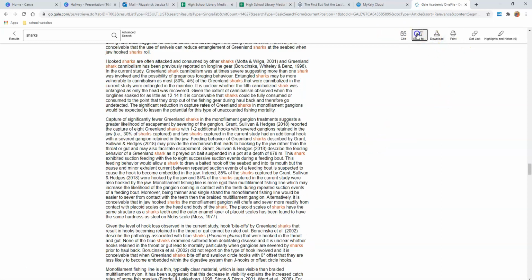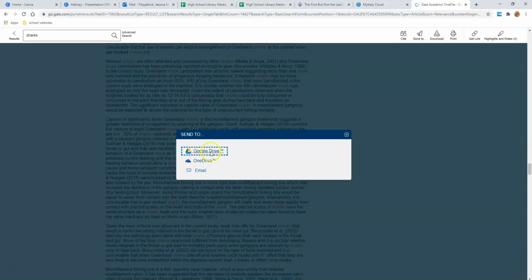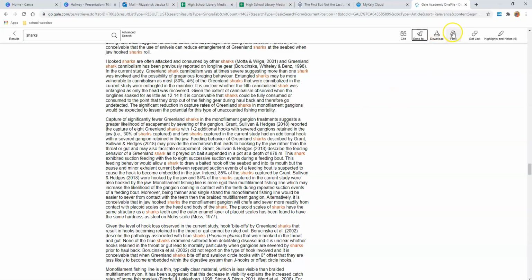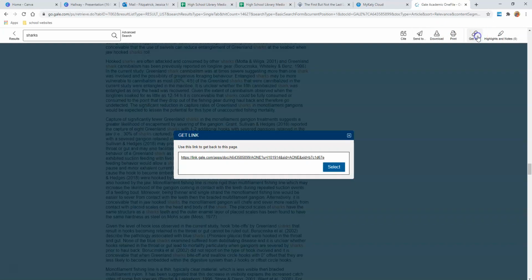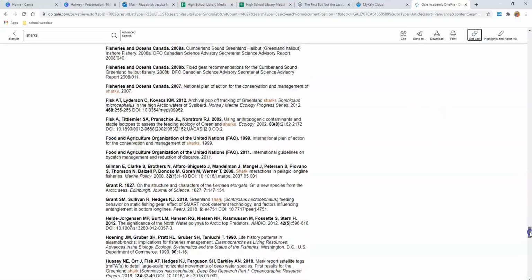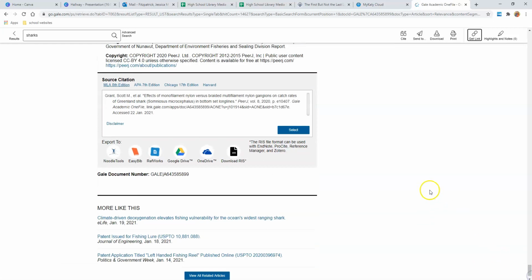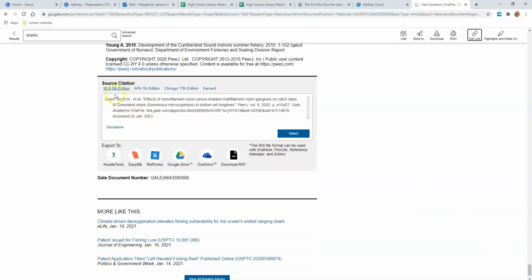If you wanted to send the article somewhere to your Google Drive or send it on email, you can do that. You can download it, print it. You can get the link so you can share it with a partner. And oh my goodness, this is giant. Also, at the very bottom of the page, here's the source citation if you don't want to just click the button at the top. And you can also export this to your Google Drive and your OneDrive.